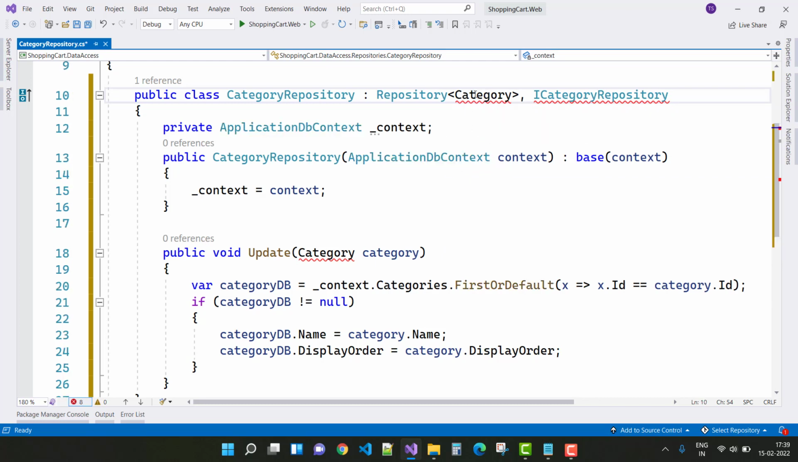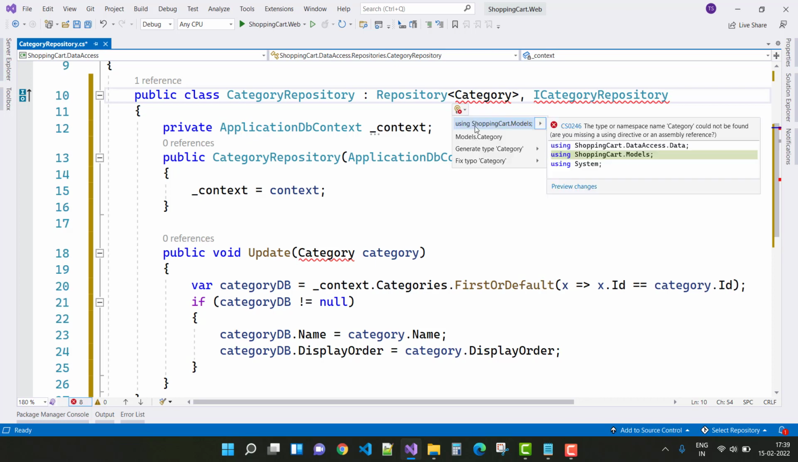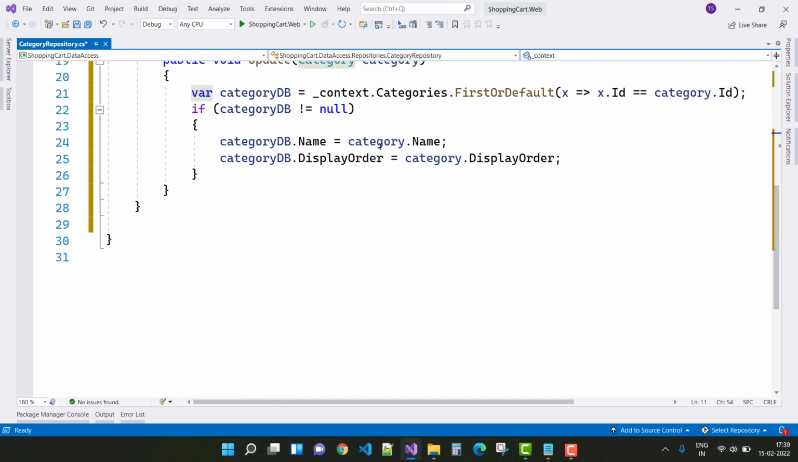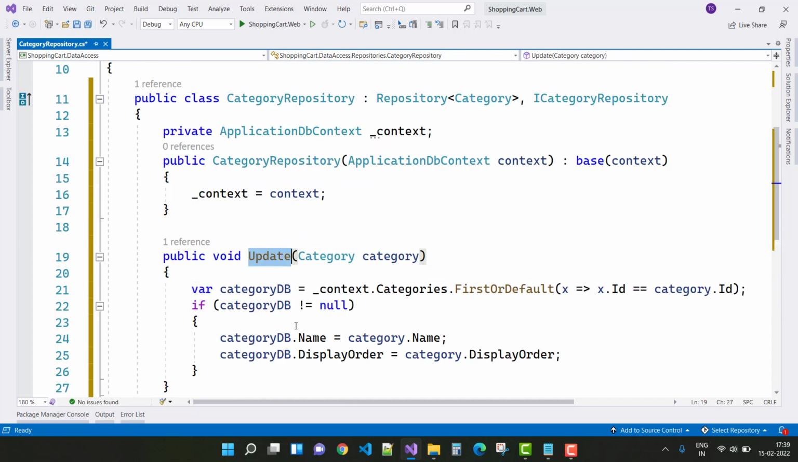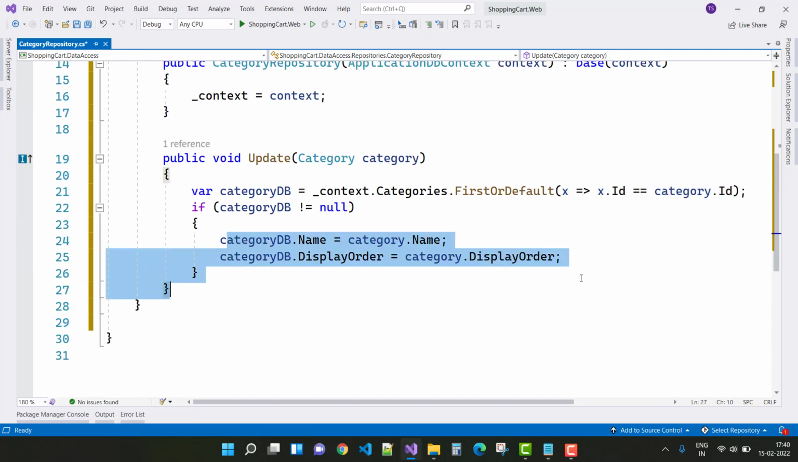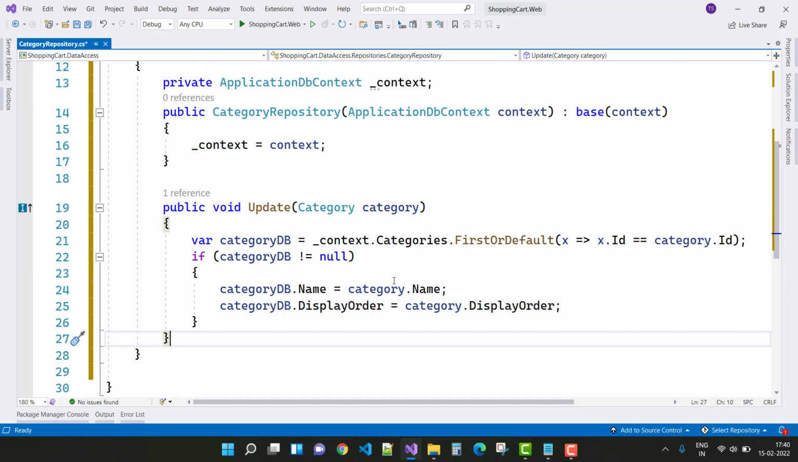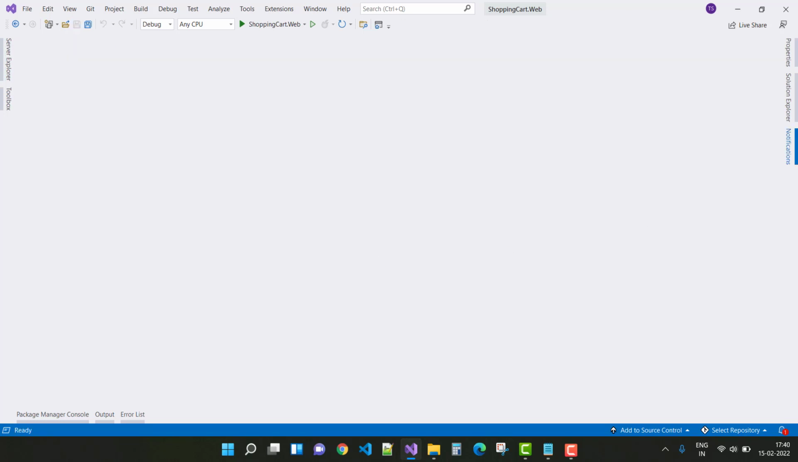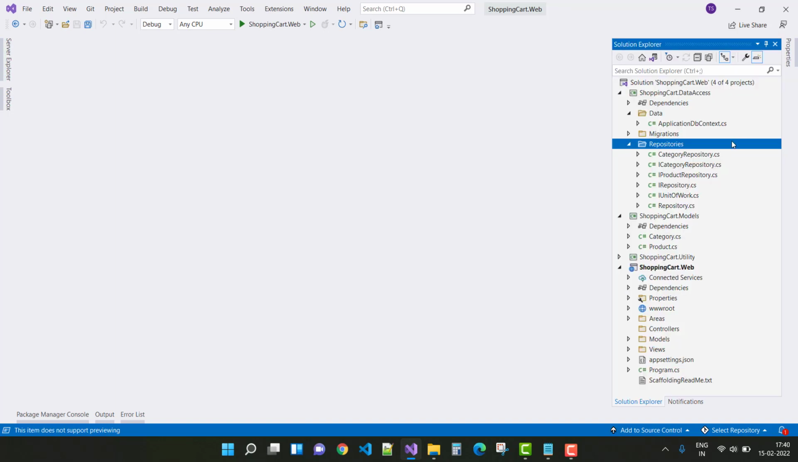Okay, using ShoppingCart.Models. Okay, so the problem is resolved, and the Update method in the CategoryRepository. Just first of all get the category from the DB. So the category is context.FirstOrDefault, x.Id equals this, categoryDb.Name, and the DisplayOrder is also replaced. Save this, and the next thing you can do is the same for the product as well.